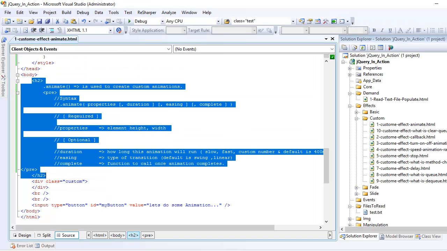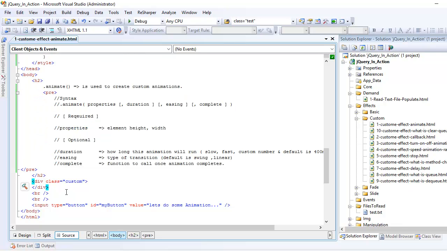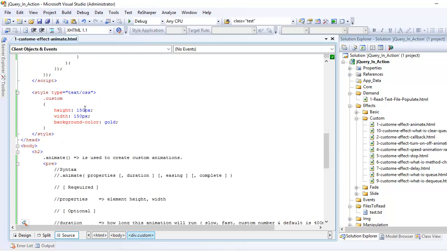Next is the div element, on which we are playing. It has a custom CSS height. The initial height is 150 and the width is 150. And the background color is gold. If you want to make it green, let's do green.